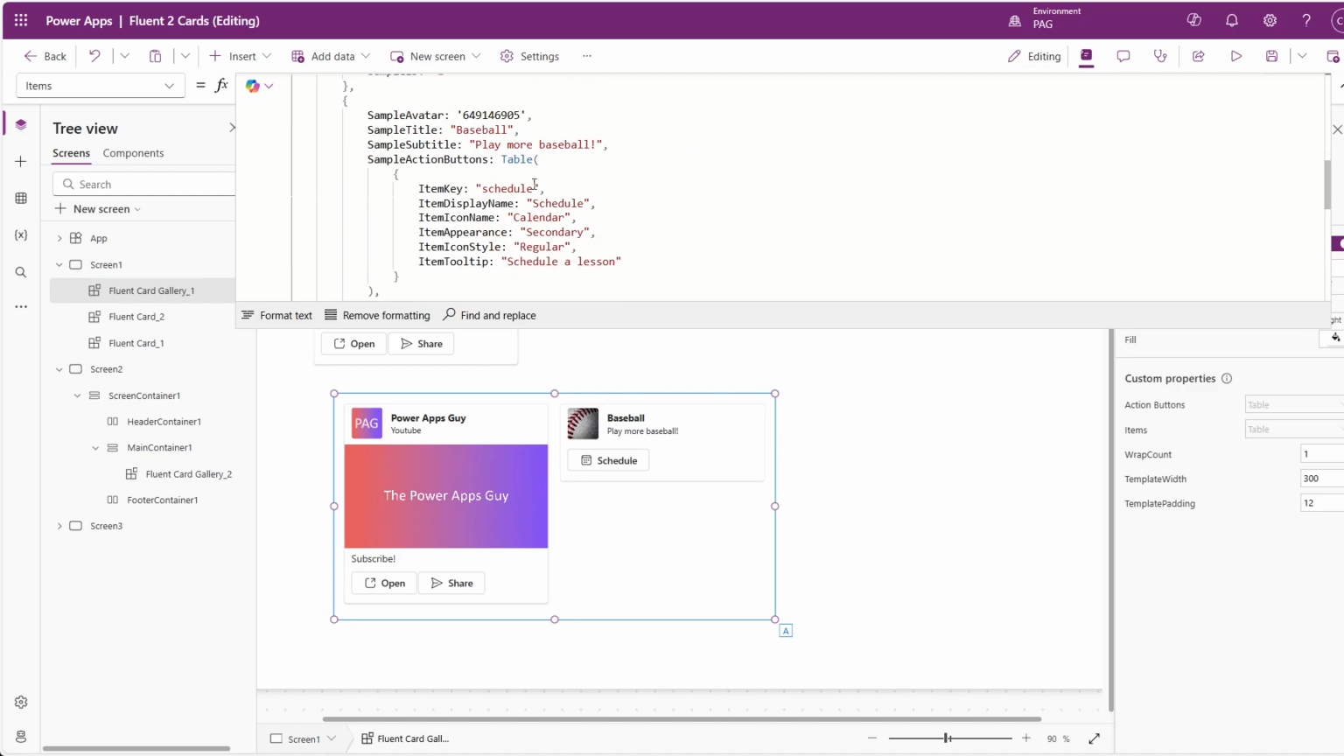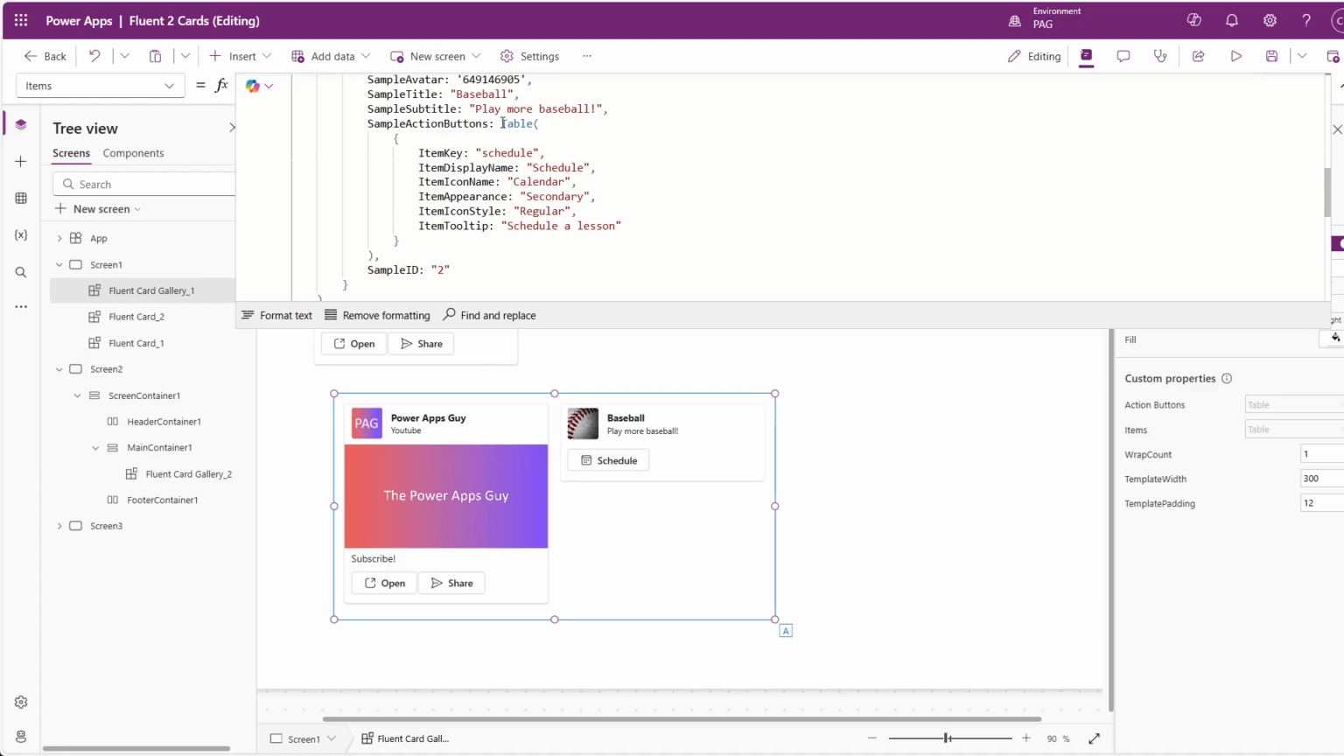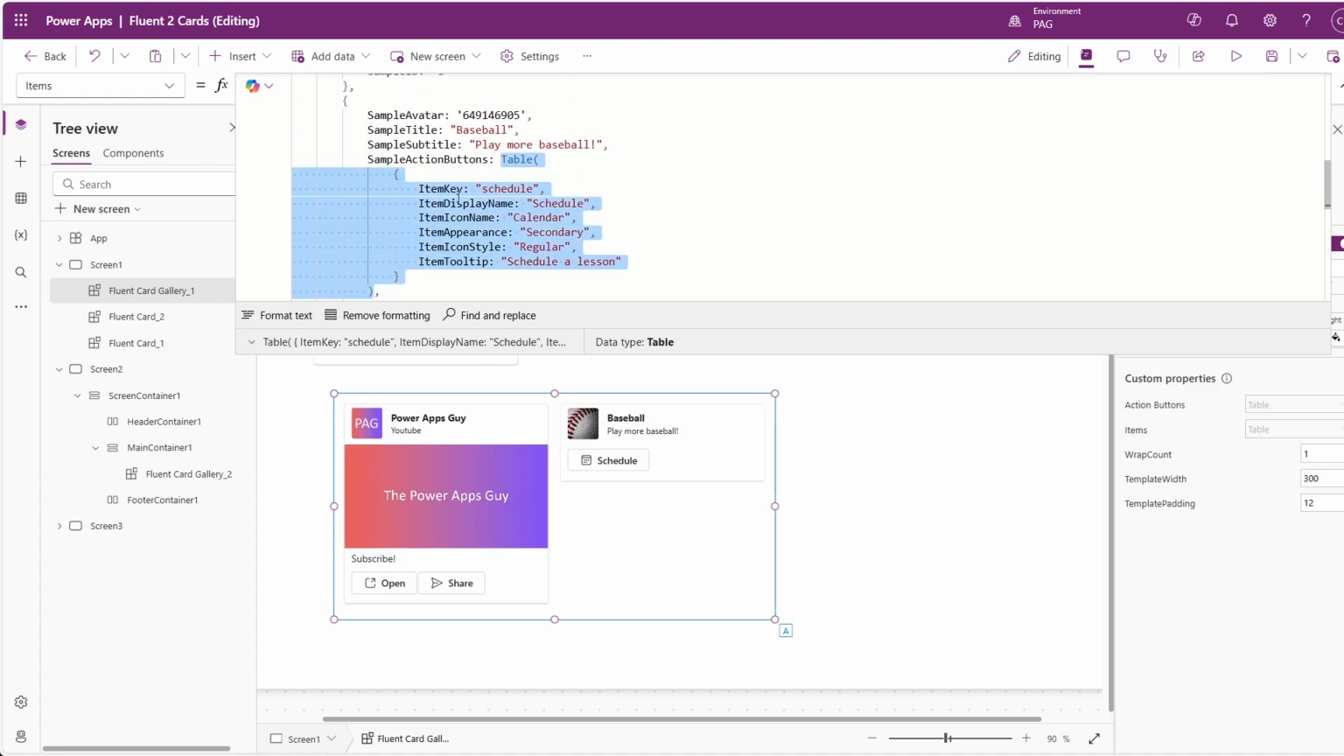picture of a baseball. And for the action buttons, now we only have this singular schedule action, but there's no property for the description or the image. Because those properties are blank, the height of the card has automatically adjusted itself.